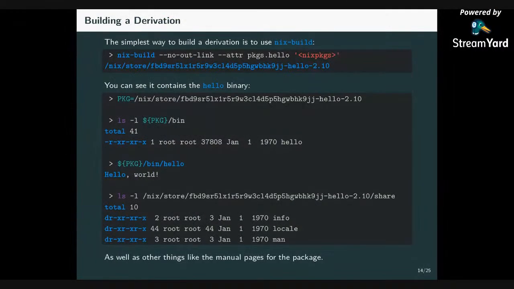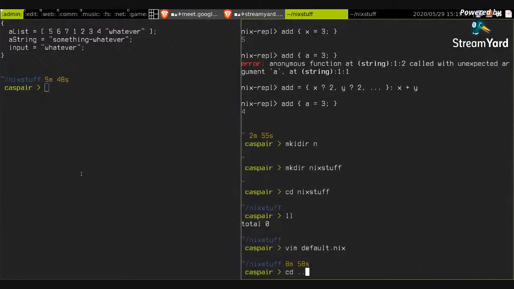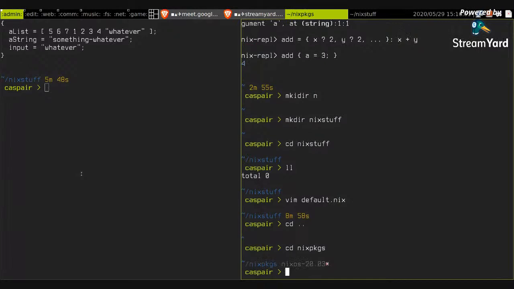Now, let's take a look at the hello package example. So let's say, stop this for now. Let's go into nixpkgs. And let's do nix build. No, I think pkgs.hello.